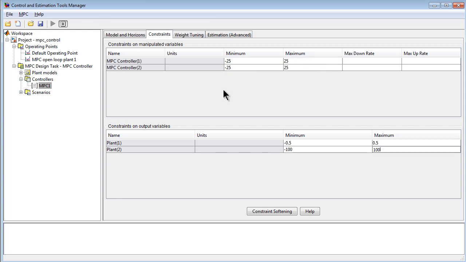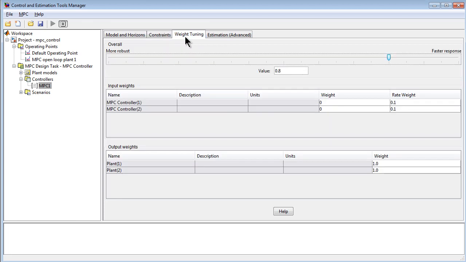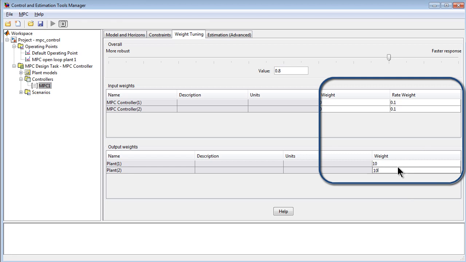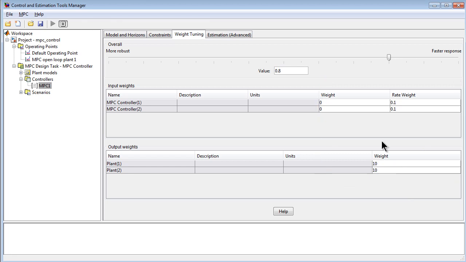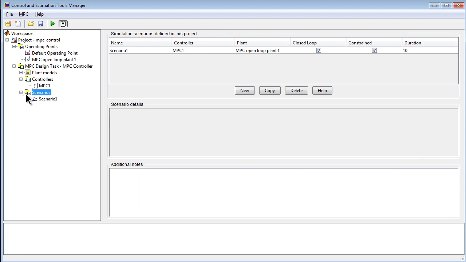Finally, I can adjust the weights of the outputs for the control task to achieve zero offset for piecewise constant references. Since I defined the scale factor already, the weights are dimensionless. This is where the user can really adjust the performance of the controller. I can now run scenarios to test my design before implementing it in Simulink.